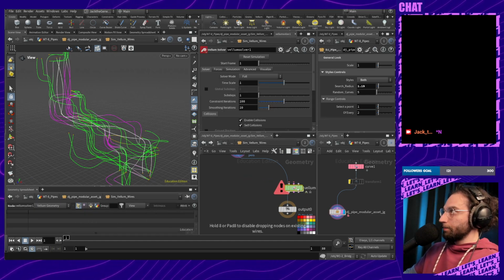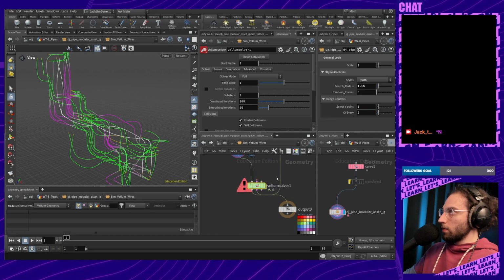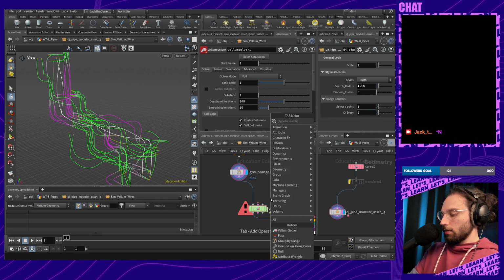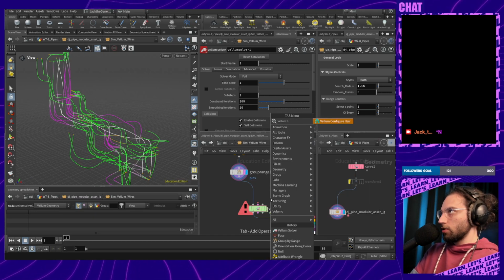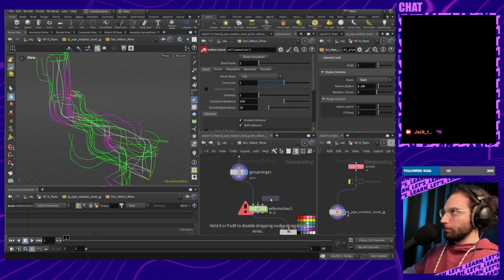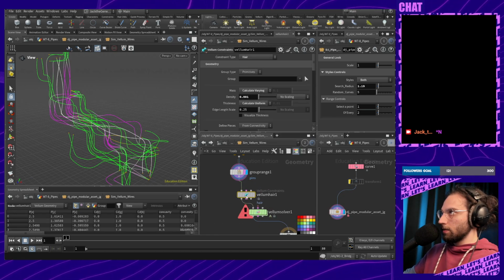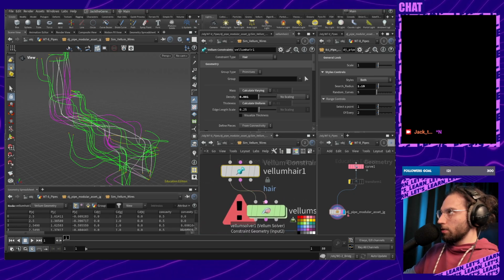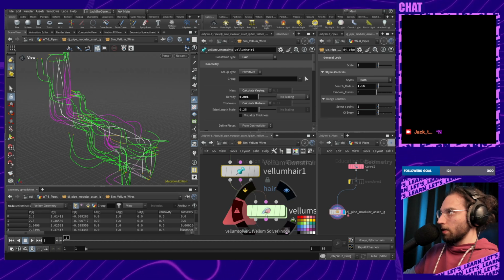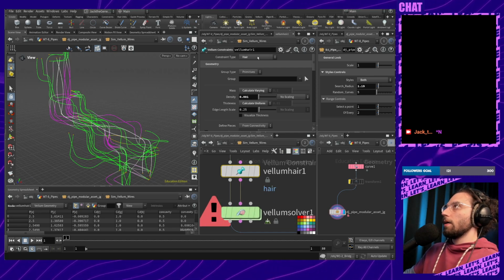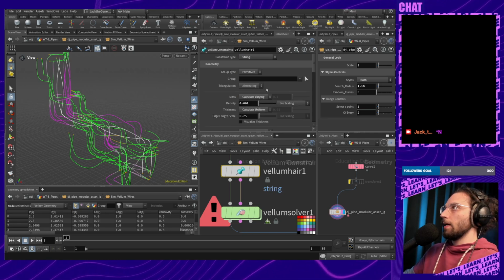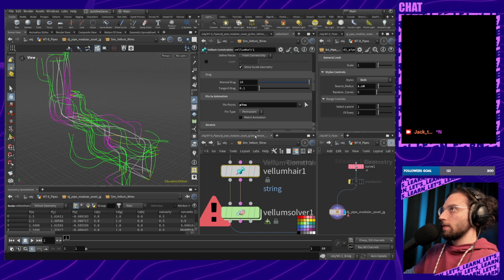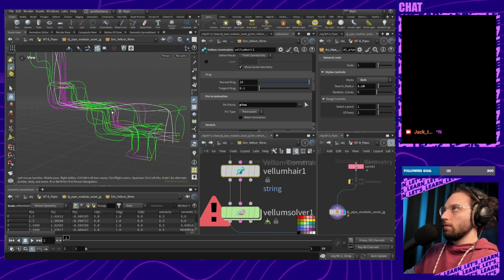Yeah, that's proper. And we don't need that. So we will do a hair, so Vellum hair, basically, and change its main method. I think so, yeah. And we also need that input inside, which is saying a constraint geometry, which is the pins. Okay, so instead of hair, we'll take a string, and we can now go down to the pin points and actually add the pins. And we're close now, closer than ever.